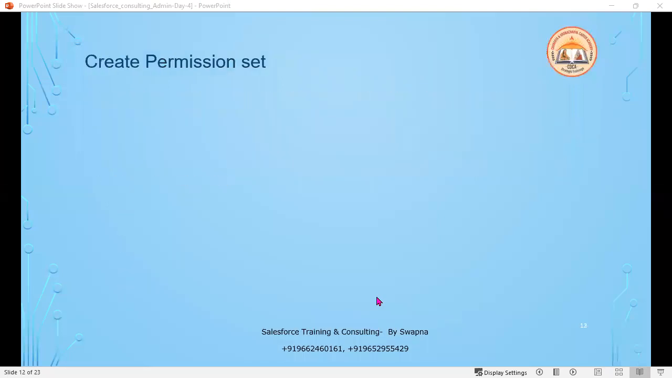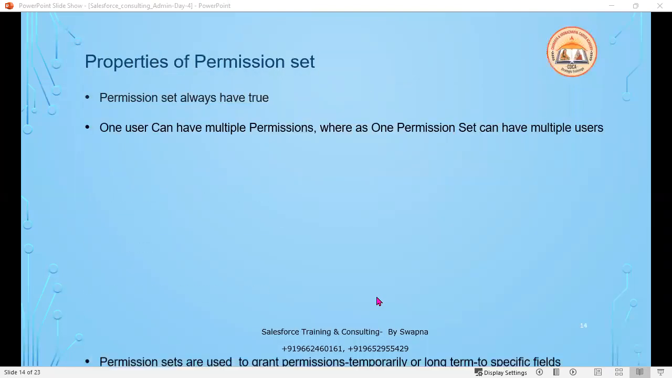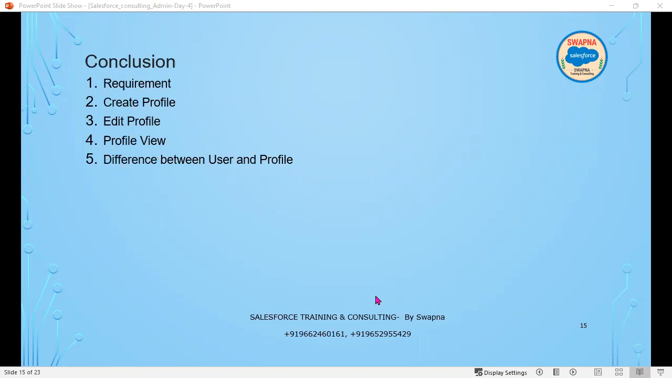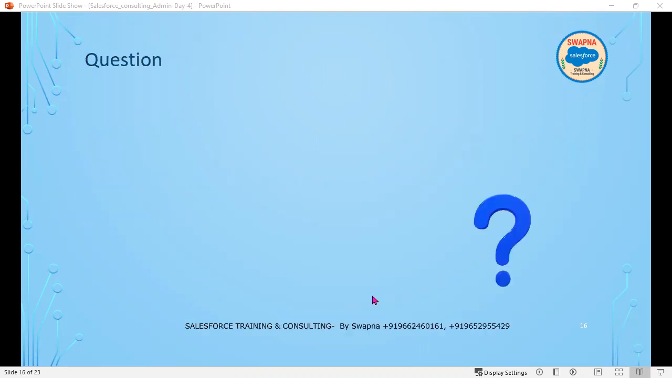Now, permission set we'll talk about tomorrow. Today we have seen one of the requirements and how to create it. We tested it with Lionel Messi, and we have created a profile, edited a profile, viewed the profile, seen the differences between user and profile, and then seen user, profile, license. Now, the profile concept is closed. Tomorrow we will start permission sets.